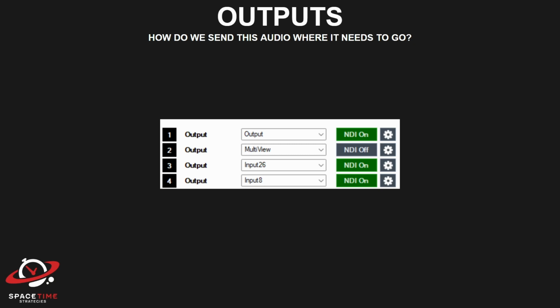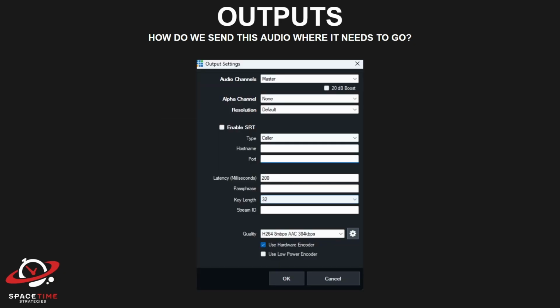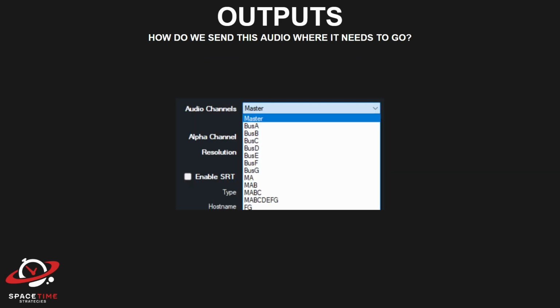In vMix, there are 4 outputs. Audio can be routed to any of these outputs using the output settings. There's a gear next to each one of the 4 vMix outputs. There's a bunch of settings in here, but in this training, we really only care about the audio channels dropdown. In this dropdown, you can see that we can set any bus as the audio source for that specific output. We can also send multi-track audio.